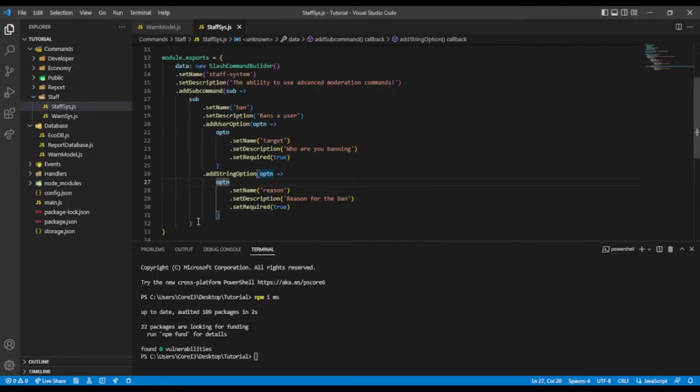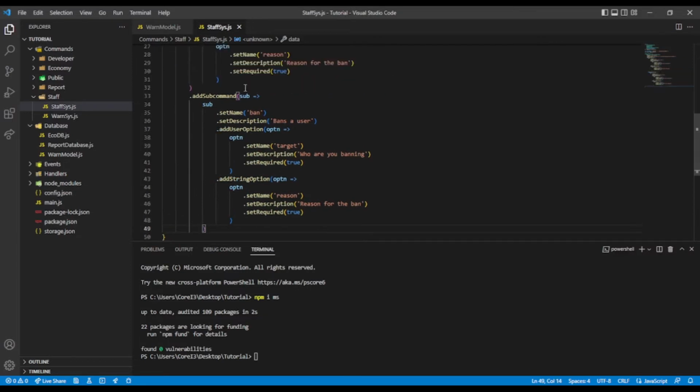Right, we are now going to copy this, and we're going to paste it. We're going to change this to kick. It's going to be kicks the user. Target, who are you kicking? Reason for the kick.